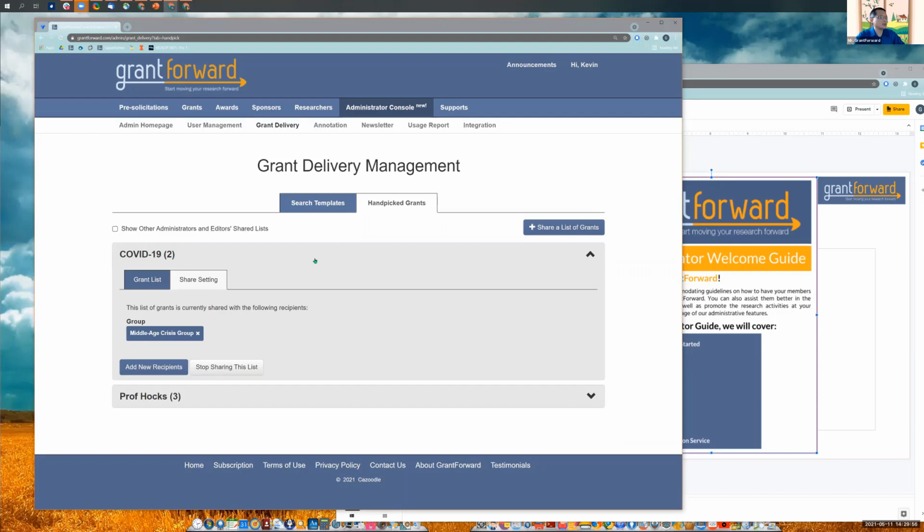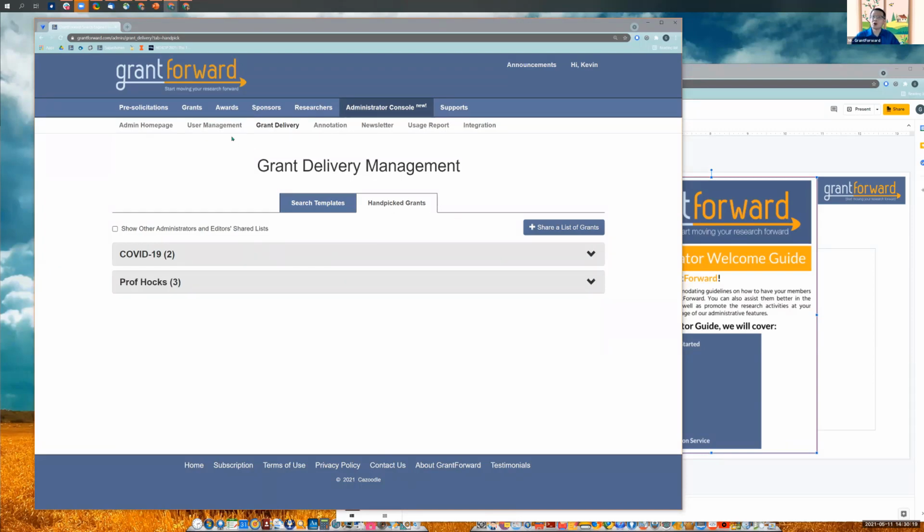Now when these users on this list log into their accounts, they will see the list you shared to them. They will also receive an email, which is a future capability, currently not here yet but pretty easy to add. They will receive an email immediately about the grants you have shared with them. Of course, there is also another way: you can come to the tag list here.